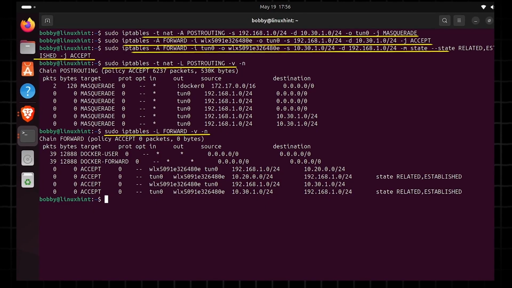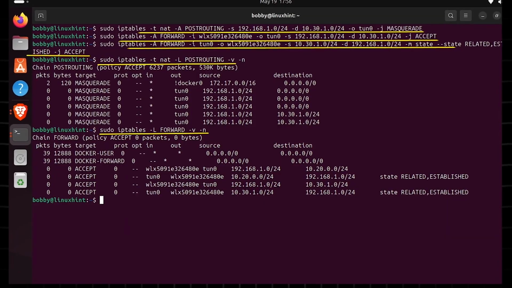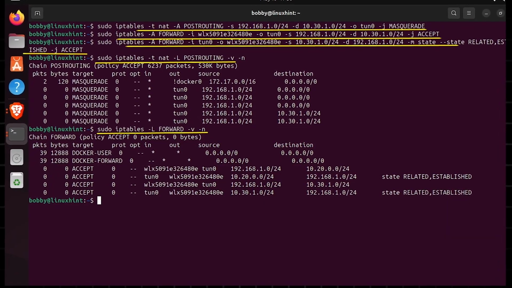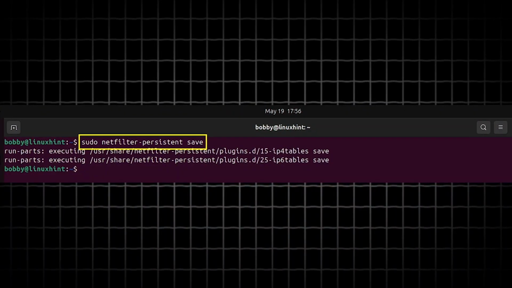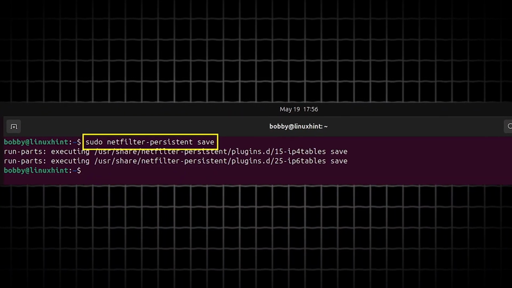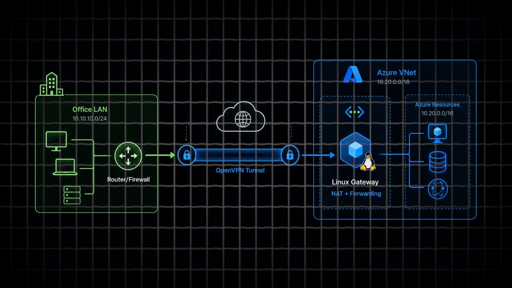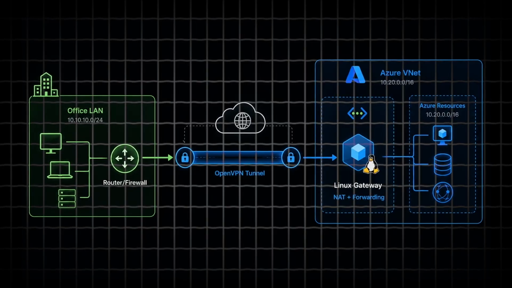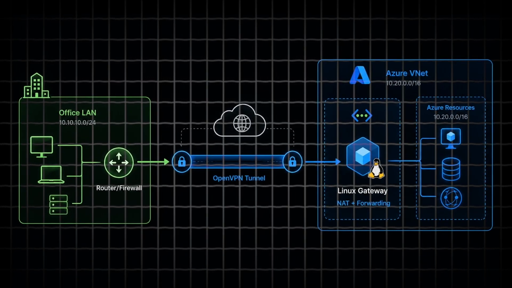You can replace all those IP addresses and network interfaces with your own. Run these commands, and after you're done, write this command, netfilter-persistent, to save those changes permanently. That is important. And by the way, we set up these forwarding rules and NAT rules so that our Linux gateway machine knows how to handle the traffic that we are sending from the office to Azure through the VPN tunnel.